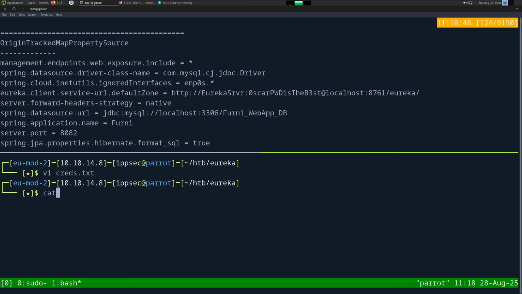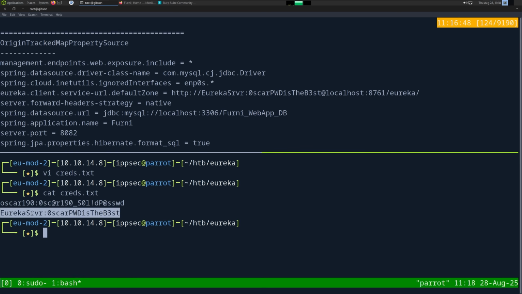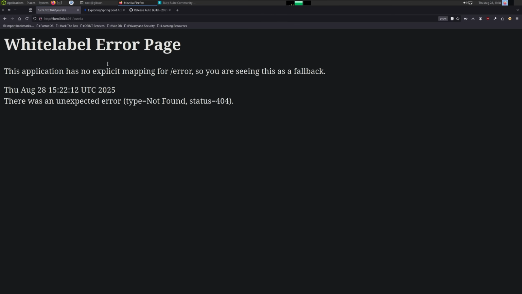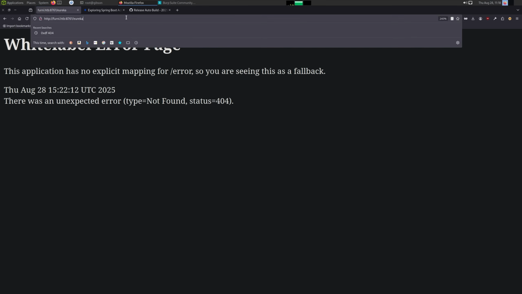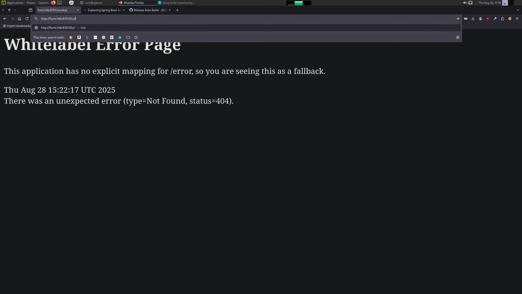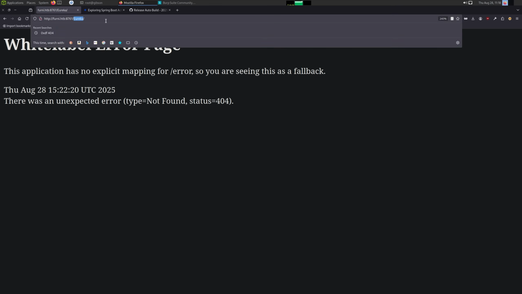We can save this. Cat it, makes it easier to copy. Eureka server. And then Oscar, password is the best. And no mapping, huh? I kind of expected something here.